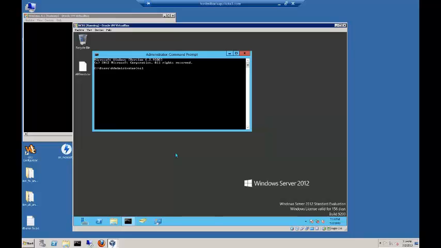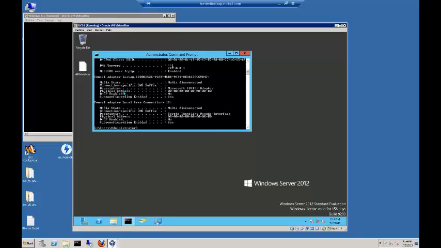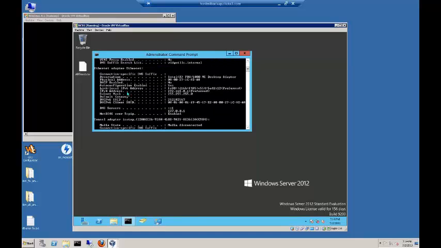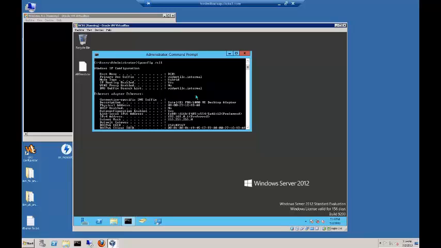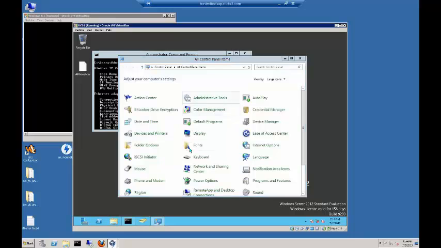So if we type NSLOOKUP, we can see that NSLOOKUP is going to show us that the default server is unknown. We did what's called a name server lookup. Now if we hit exit, and we do an ipconfig /all, we can see that our fully qualified domain name is dc01.widgetllc.internal.